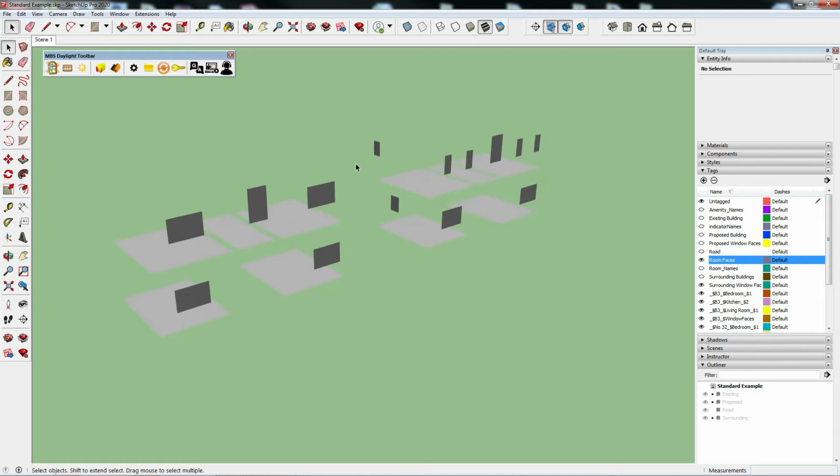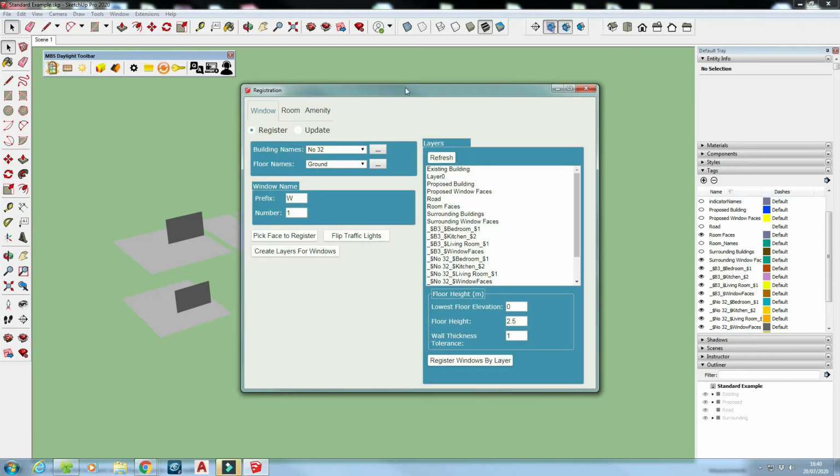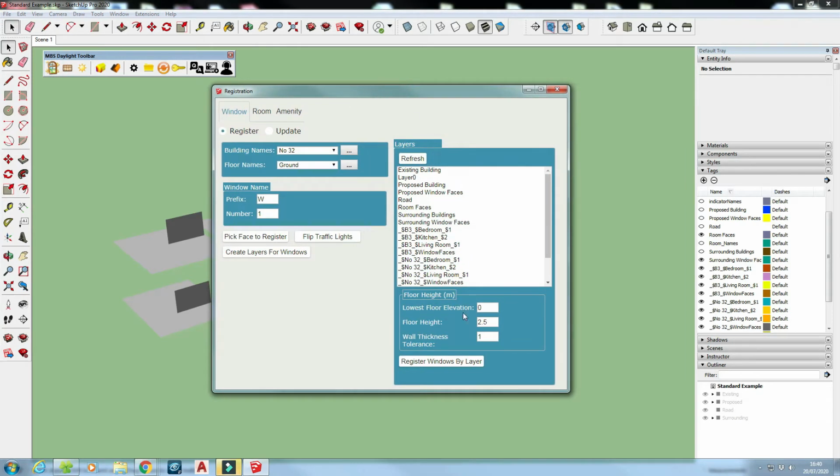Okay, at this stage I'm ready to start registering. So let's open the registration dialog again. First thing to note is the floor height area. This is what tells the software where our floor starts and the floor to floor height. So we're starting with the ground floor at 0, and our slab to slab is 2.5 meters.